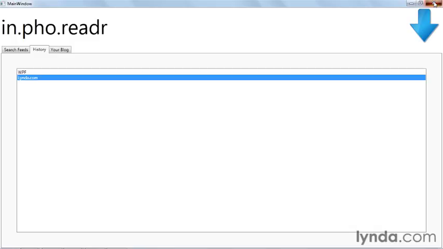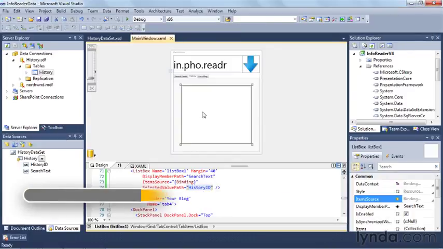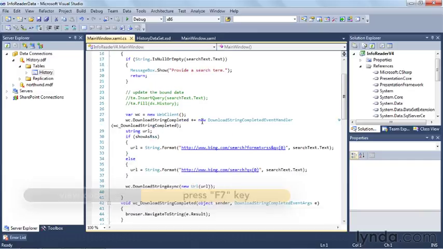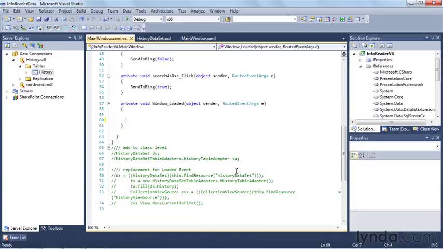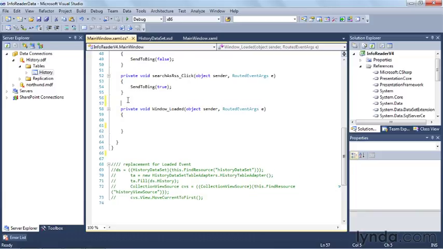To do that, I'm going to switch to the code behind. While I'm inside my designer, I can press F7, which switches me over to the code view. Now, when I did the drag and drop binding, Visual Studio wrote a lot of code in the window loaded event, and it's very hard to read. So I'm going to replace this with a slightly more readable version. I'm going to delete the code here by pressing delete, and then I'm going to take this pre-written code here and cut it and paste it right above the window loaded event.